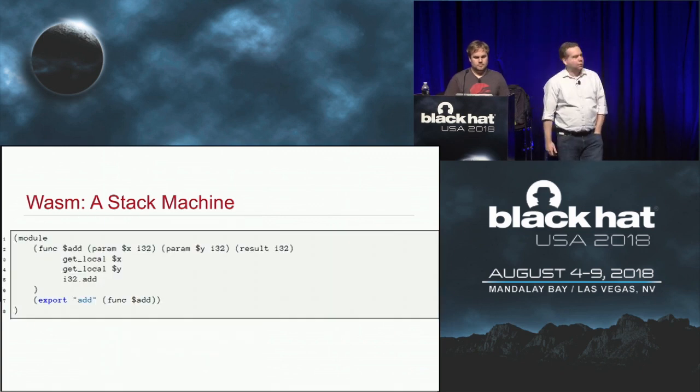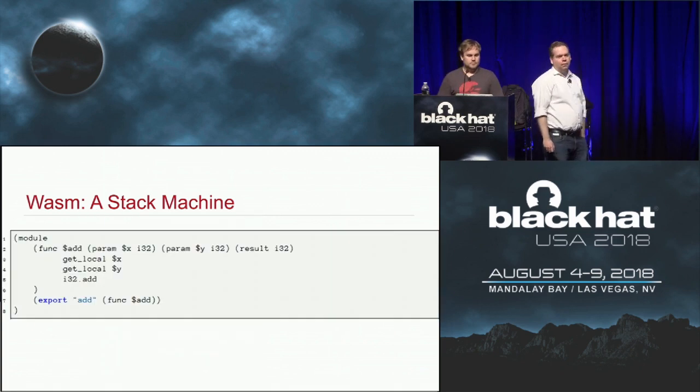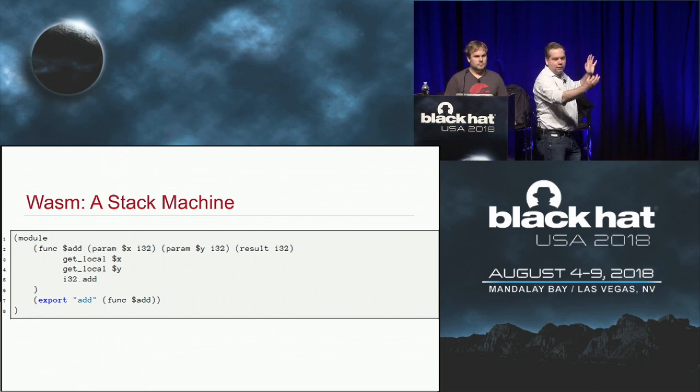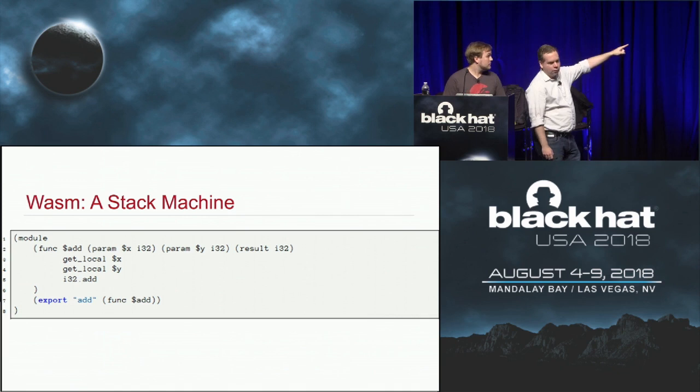Here's a very simple example. So first line, module means this is a program. And the next line, line 2, we are declaring a function called add. We give it 2 parameters, x and y, and we're saying it's going to return a value. All those are 32-bit ints.